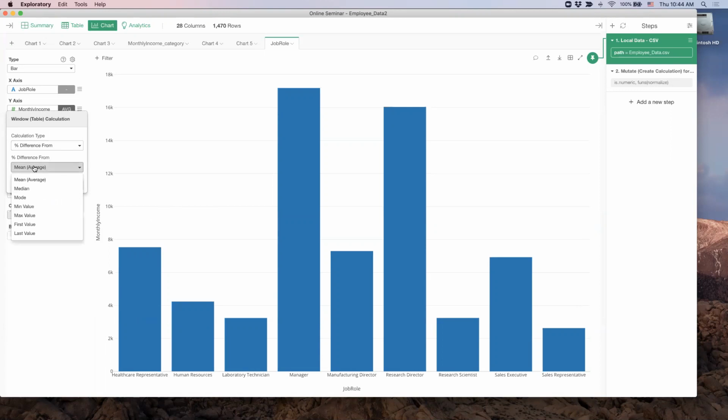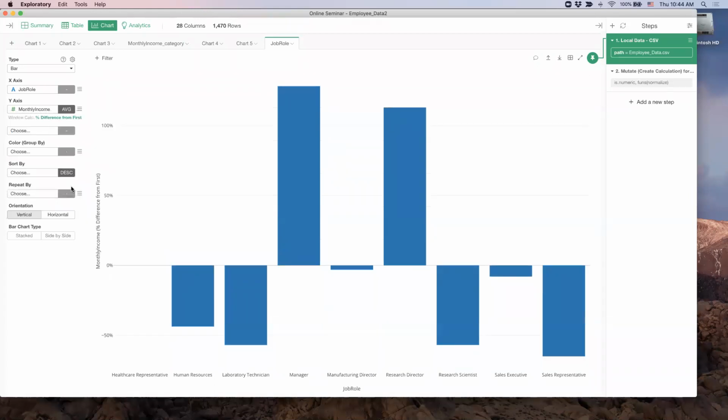But here I want to use the first value. If I do this, all these bars are compared to the healthcare representative, showing the percentage difference compared to the healthcare representative. So click on apply, and now I see, for example, managers make 128% more than healthcare representatives in terms of monthly income. And we don't have anything for the healthcare representative because it's the base, so it should be 0. Now we can see who's making more, who's making less, and how much more they're making.